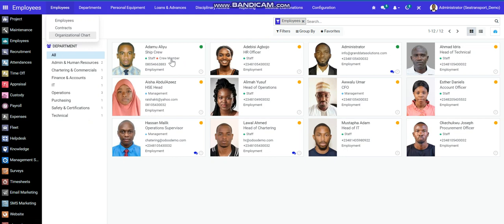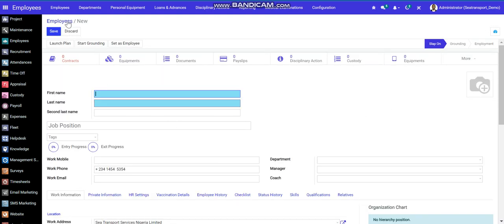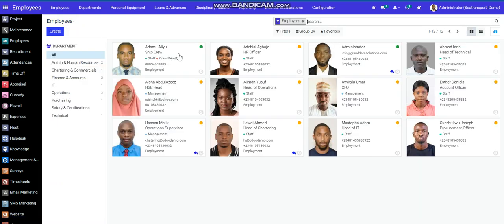Then we can create employees as they are being absorbed into the organization. So to create an employee, we just click on create and we fill the information, all the biodata of the employee, including having their images. So let me open one that has already been created here, for instance.